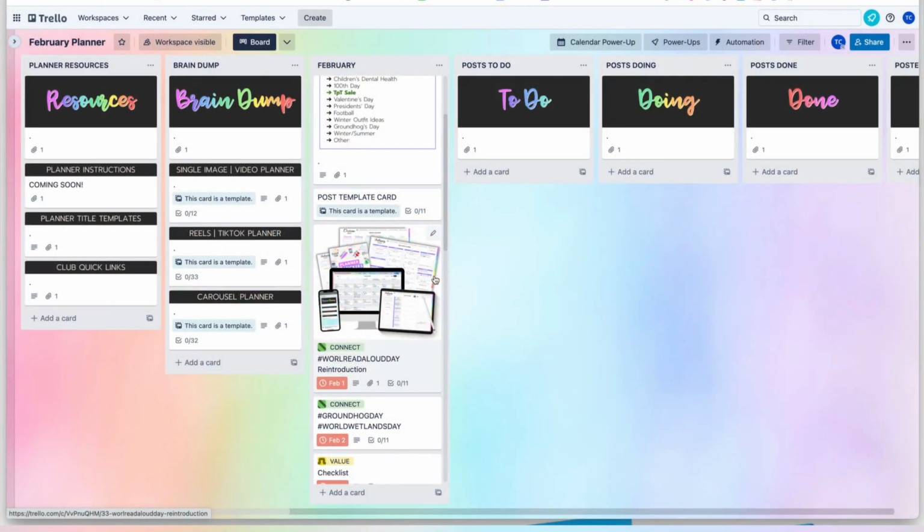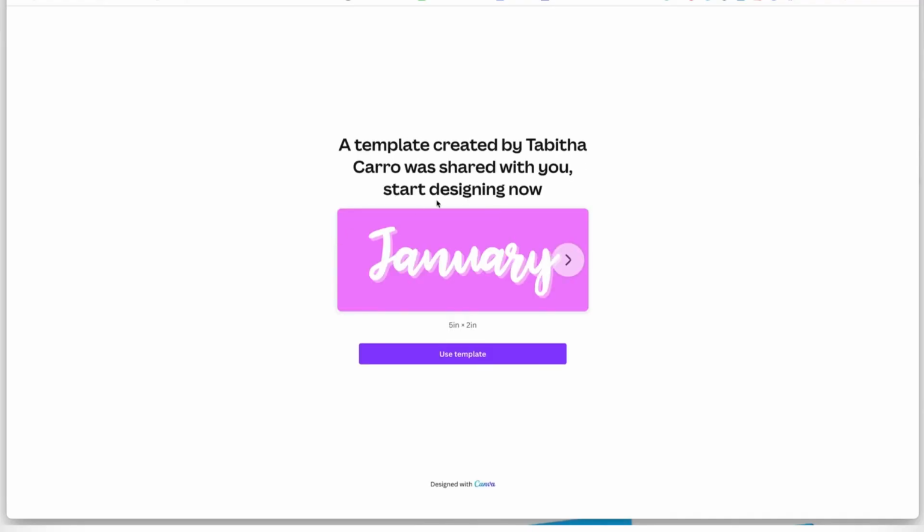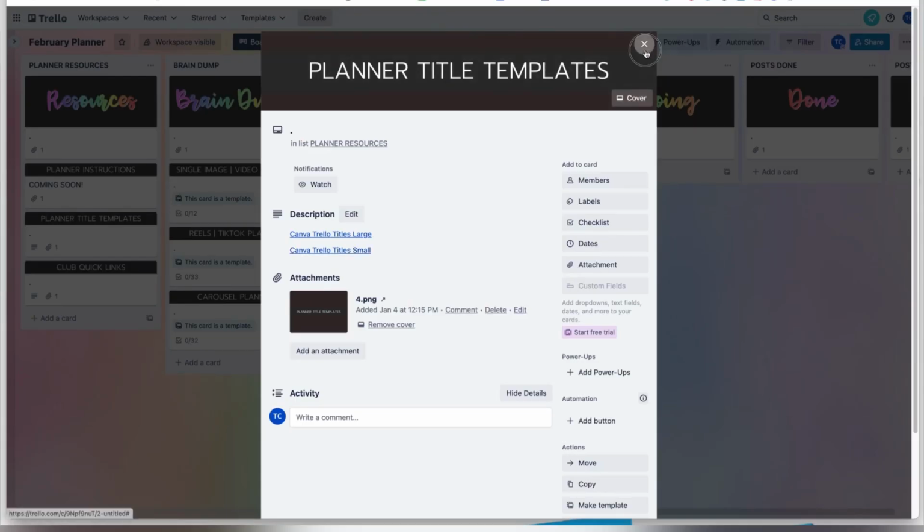Okay, so now that we've talked about what you can do inside each card, let's talk about some of the cards that I've already prepared for you. So right here in the resources, you have planner titled templates. So if you want to make new covers that match the design I've already created for this planner, or you want to do completely different that matches your branding, you have the large titled templates right here in Canva that you can make a copy of and do. You also have the smaller kind of subheading titles if you want to change that up as well.